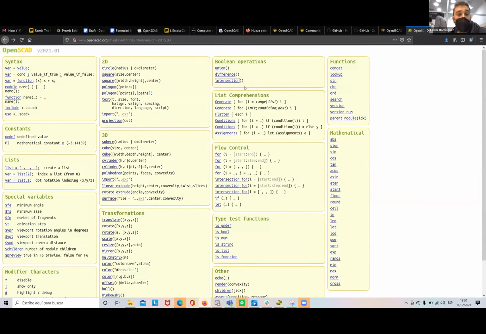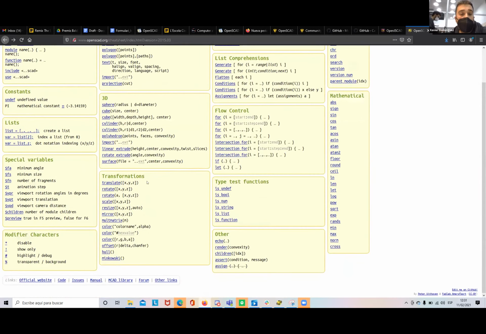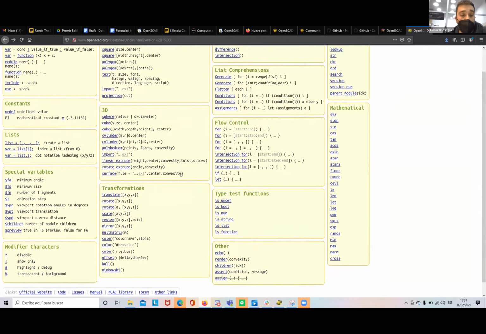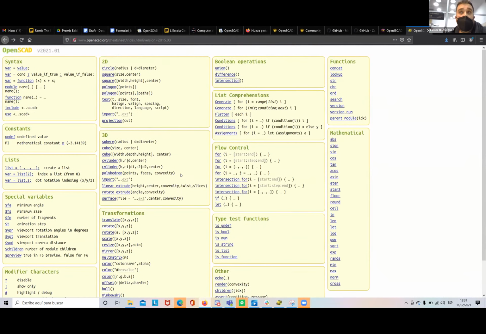So, no, it's okay. So important, now we know how to create primitives, so basic 3D objects and basic 2D objects. Also, how to rotate, move. We also use the booleans. Also, some loops. So, more or less, we have everything under control now.